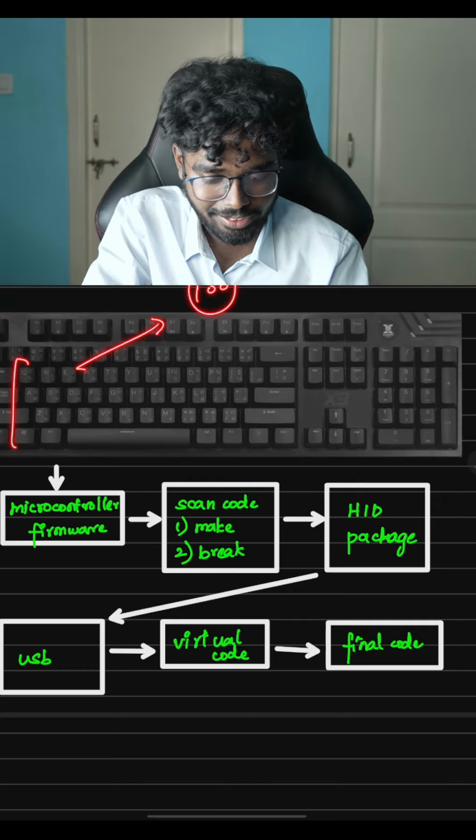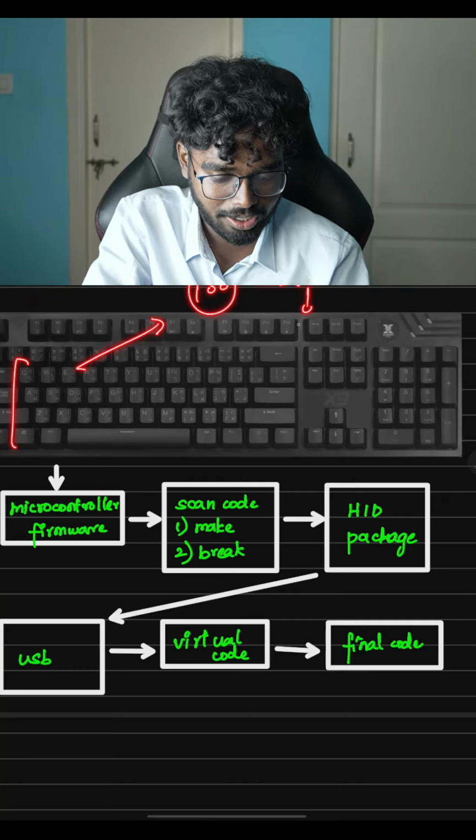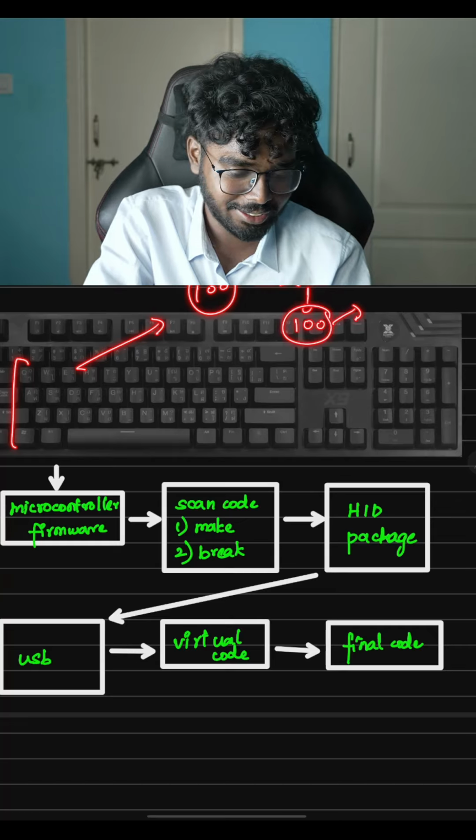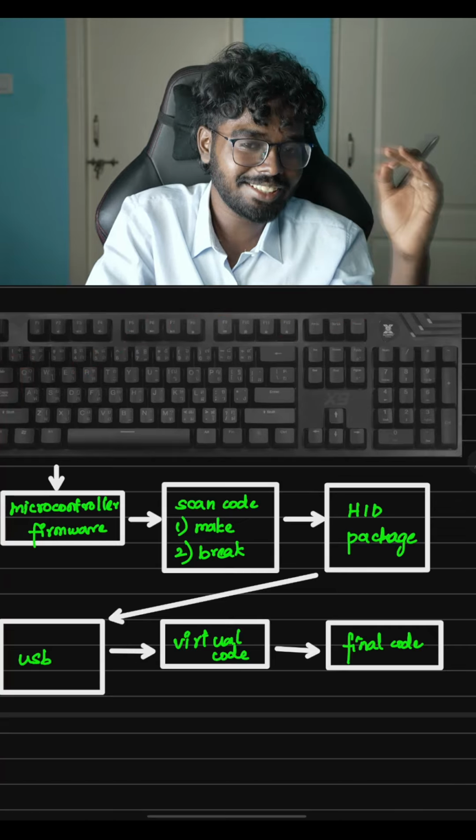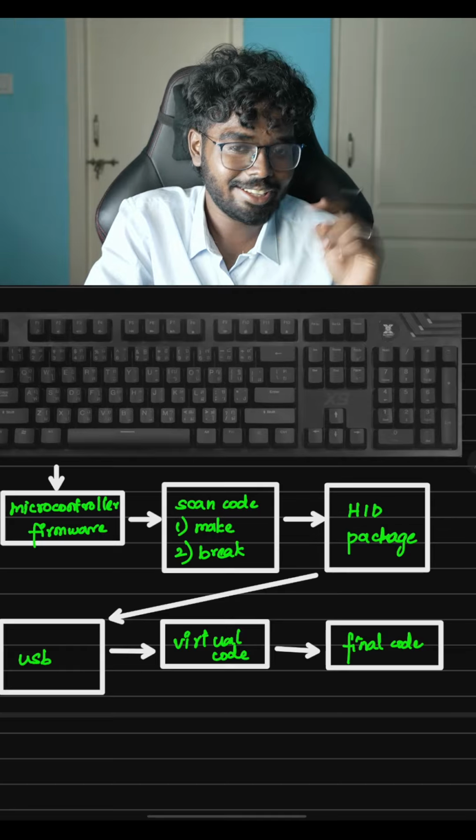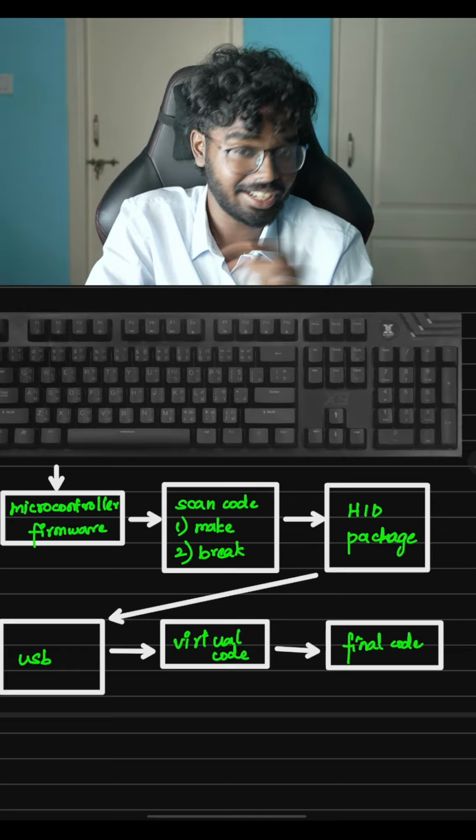I know that for 100 keys there will be 100 switches and 100 wires. That wire only passes the connection. If you guys are saying something like this, whatever you said about the switches is true. But the other way around, whatever you said about the wires is completely incorrect.